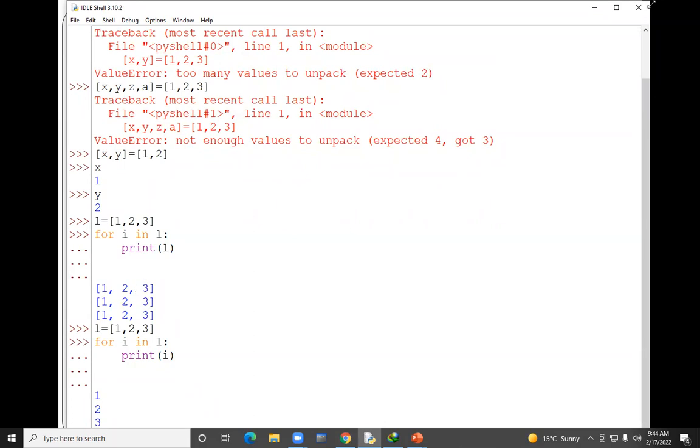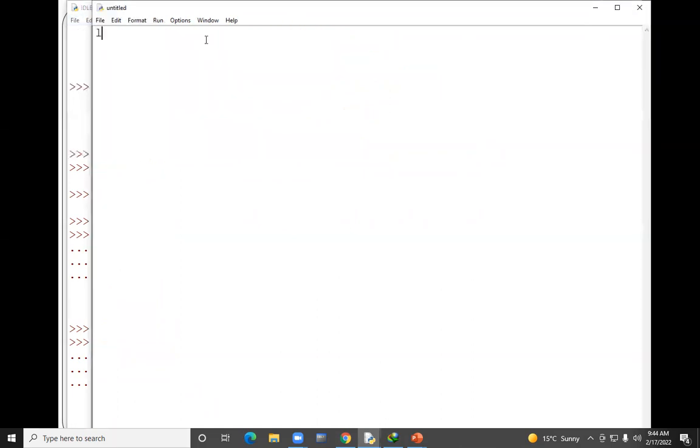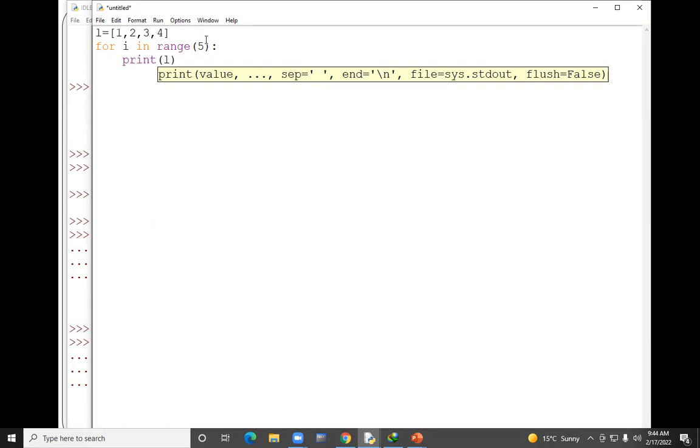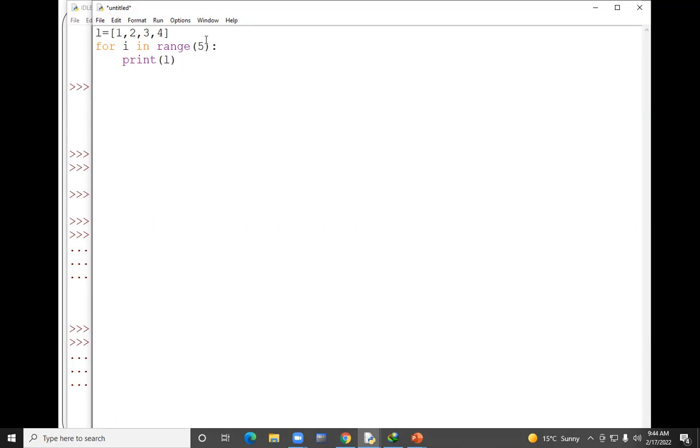You can even use the range function. I will open a new file. for i in range of 5, print the value. Here I will take a list, L equal to 1, 2, 3, 4. This is the element of my list. Print the value of L over here. Then your range will work 5 times, starting from 0. The start value is 0 and the stop value is 4. Let's save it first.